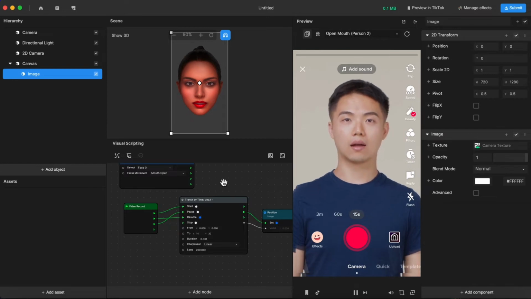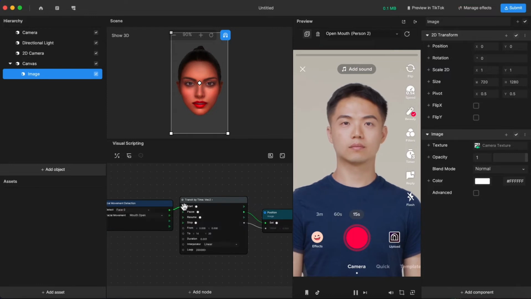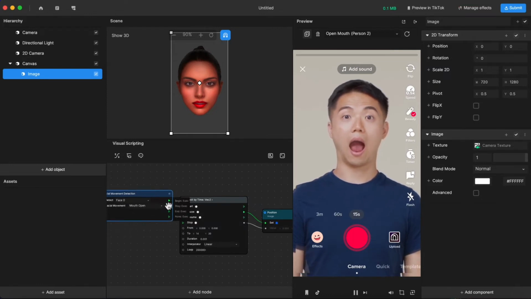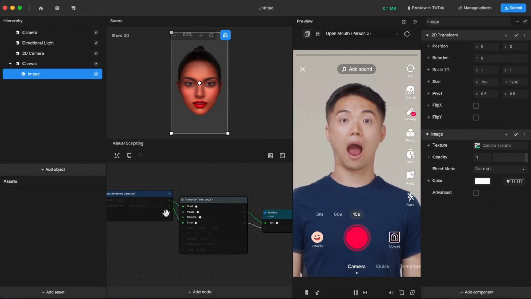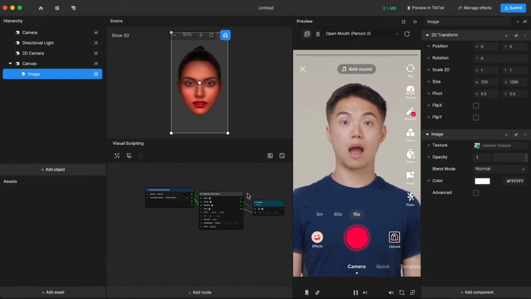About the mouth, you can do it the same way. We're gonna remove the video recording and move the face on the start over here, and then I'm gonna move it to the resume and over here, and then this one over here. So once he opens his mouth, it's gonna start. When he closes the mouth, it's gonna stop.